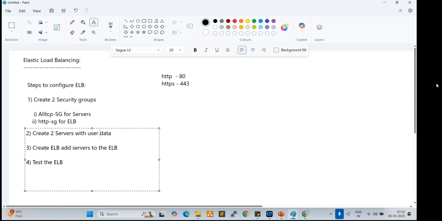So while creating ELB, we have target groups also. So here, a small change: create target groups and ELB.